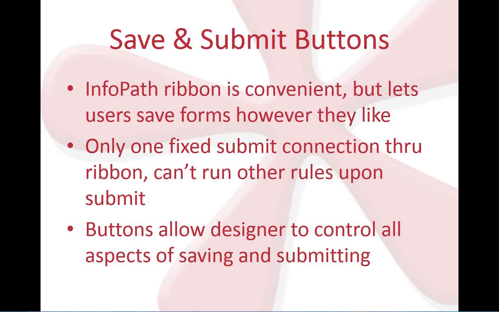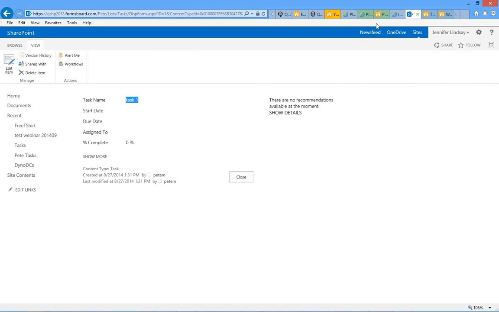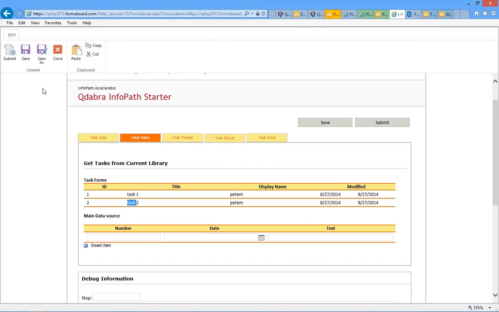Maybe you want to update the form name. Maybe you want to update some other fields. Maybe you want to submit something to another location or update another list. Before you do the actual submit, you can't do that with the built-in ribbon forms. So let me go ahead and just show you. So here I have up here, I've just included this ribbon. You'd want to hide this and use these save and submit buttons instead.